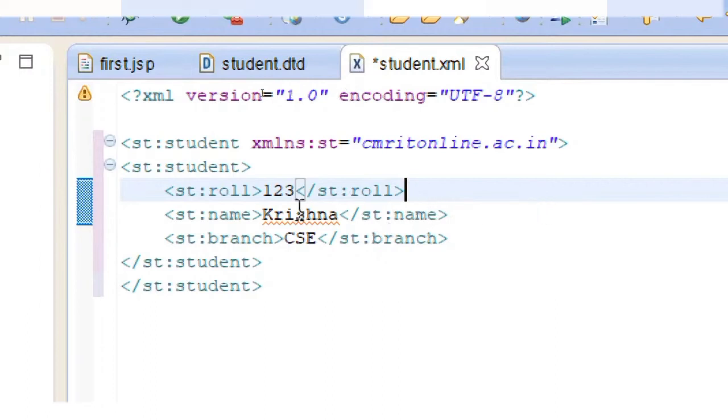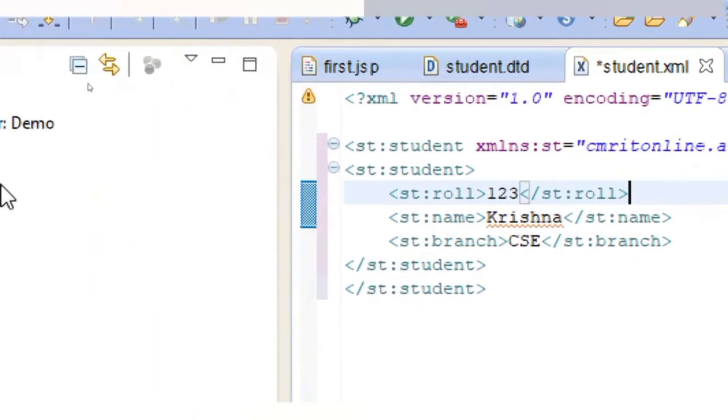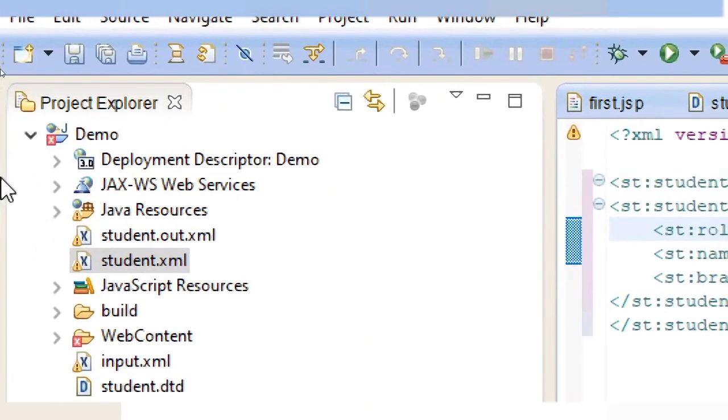XSLT, I already mentioned, is the style that you are going to create for your XML document. Just as you use CSS for HTML, similarly you use XSLT for your XML documents.